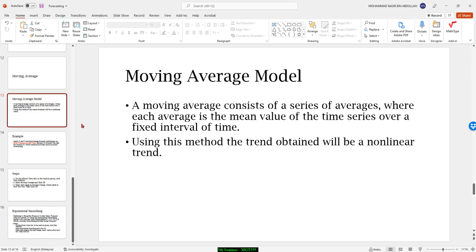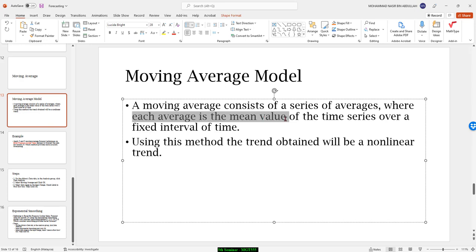So moving average model, basically a moving average consists of a series of averages where each average is the mean value of the time series over a fixed interval of time. Using this method, the trend obtained will be a non-linear trend lah. So the last topic, chapter number 6, we were looking into linear trend kan. So linear trend in time series data is hardly to occur lah. Maksudnya jarang sekali kita akan dapat linear trend, right? Kecuali our sales is consistently in good performance, and then kita akan dapat linear trend lah.